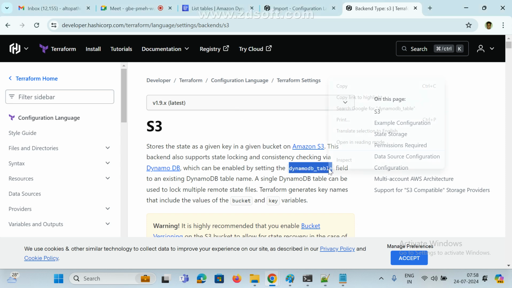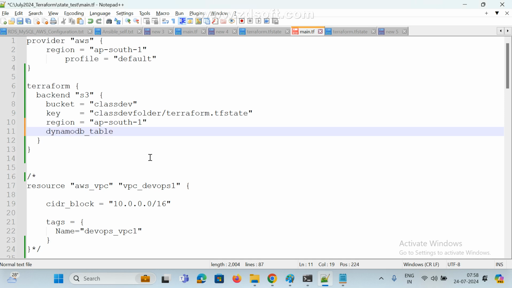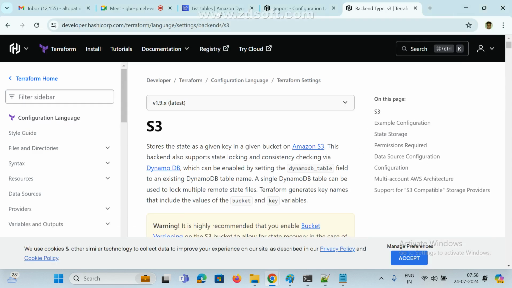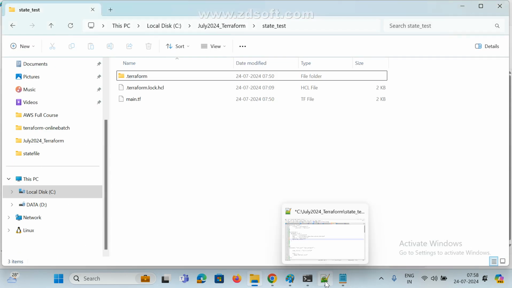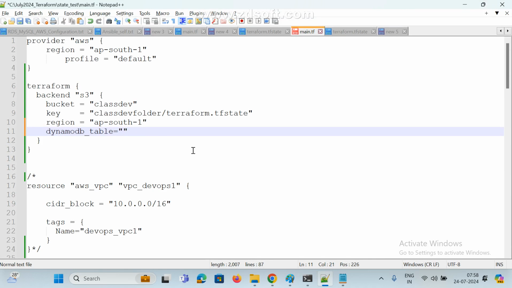DynamoDB, copy this one, paste it here. Dynamo table equals double quotation, that is a string type, right? What is my table name? This is my table name. Copy this table name, and go to here, just paste it.